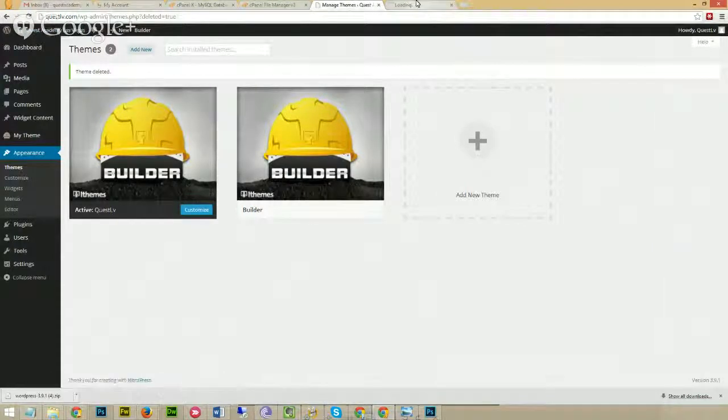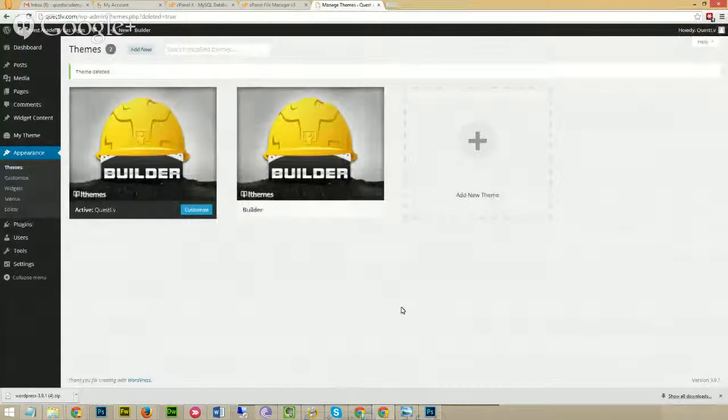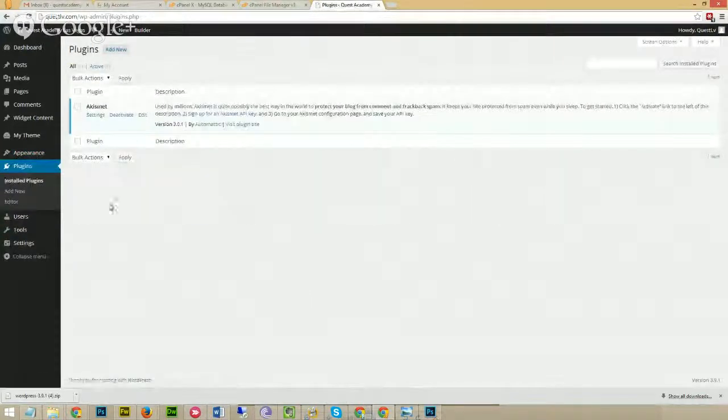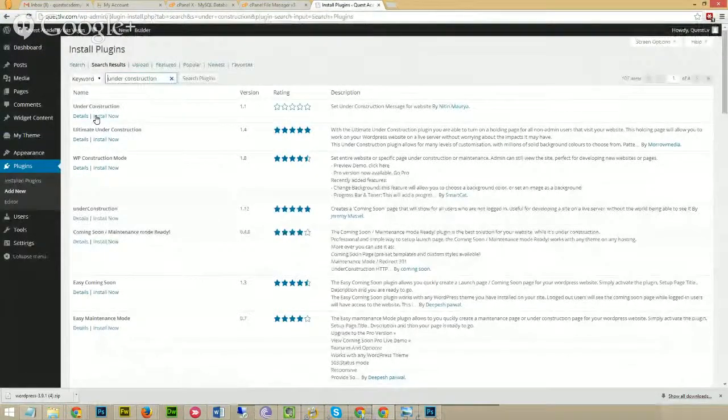And let's see what's going on. Right, so now we have a theme. It's a blank theme. This is your builder standard. And we're gonna go into that later. But first, I'm gonna create an under construction page like we had before. So I'm gonna go get a plugin called under construction actually. Under construction. So I'm going to install it.